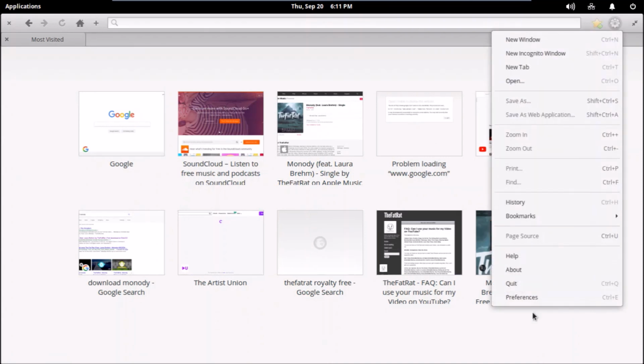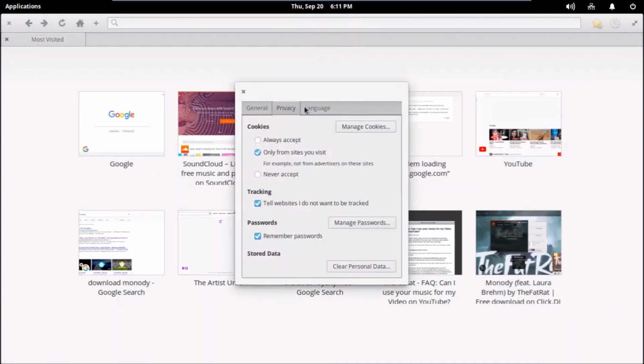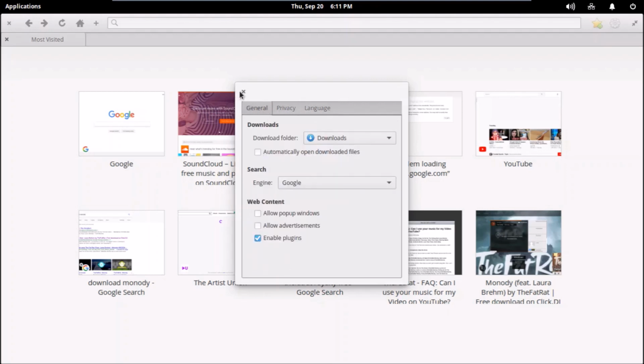There are no settings or preferences to change any of that. The settings are very bare, very minimal. There are some nice things where you can block pop-up windows and advertisements. I haven't actually seen if unchecking allow advertisements works, but the option's there.